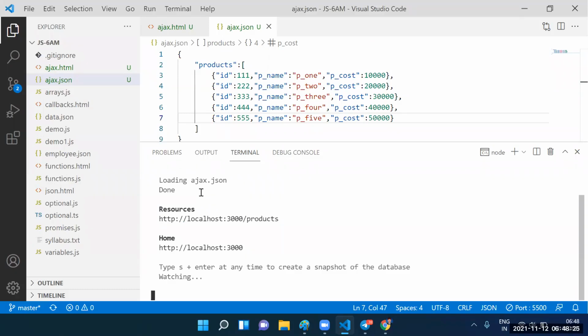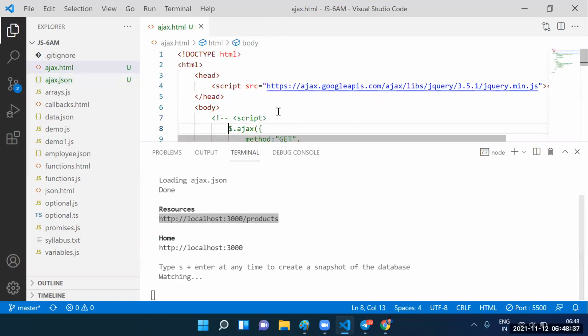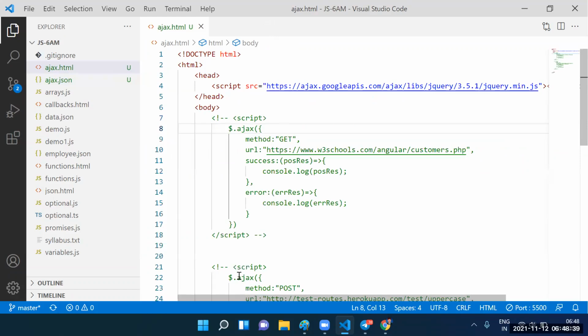After deploying, this is the URL we are getting now. Guys, can you view it? Can I link that URL to our Ajax code?